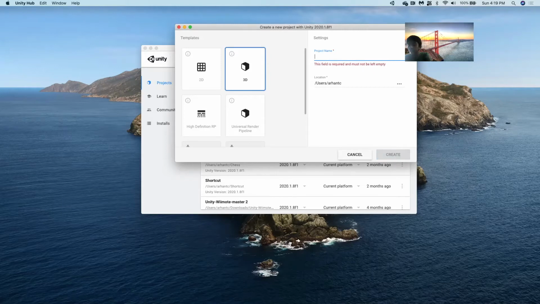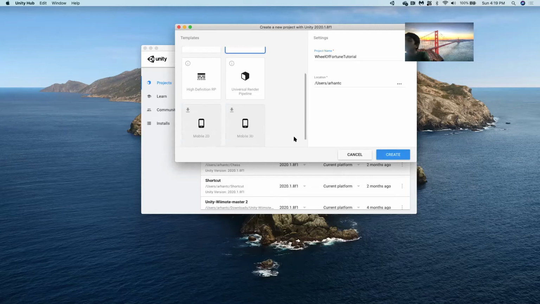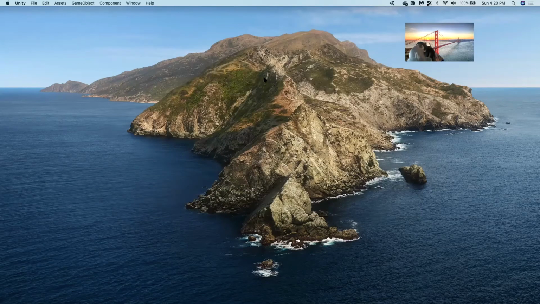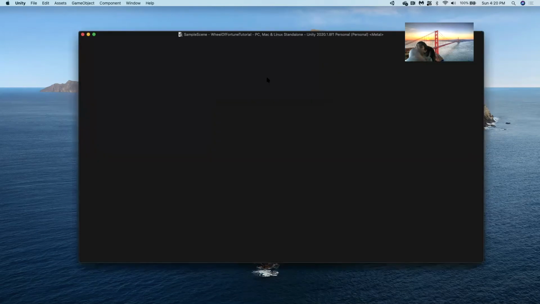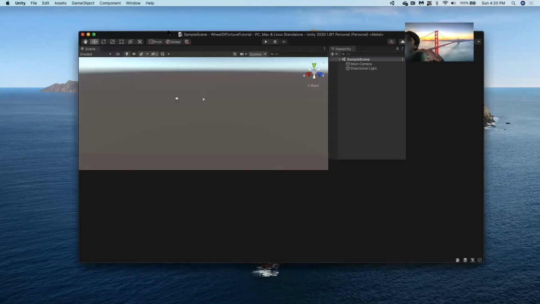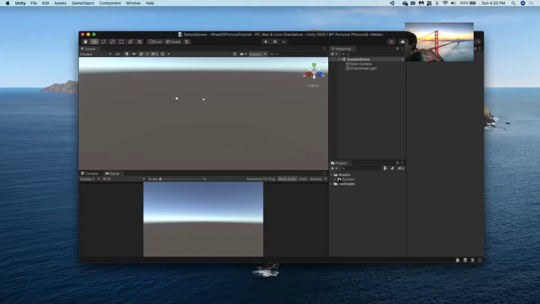And then we are going to name this Wheel of Fortune. I'm putting tutorial, but you name it whatever you feel like. Okay, choose a location and let's click create. Okay, so it has now finished loading, and we have our sample scene here.